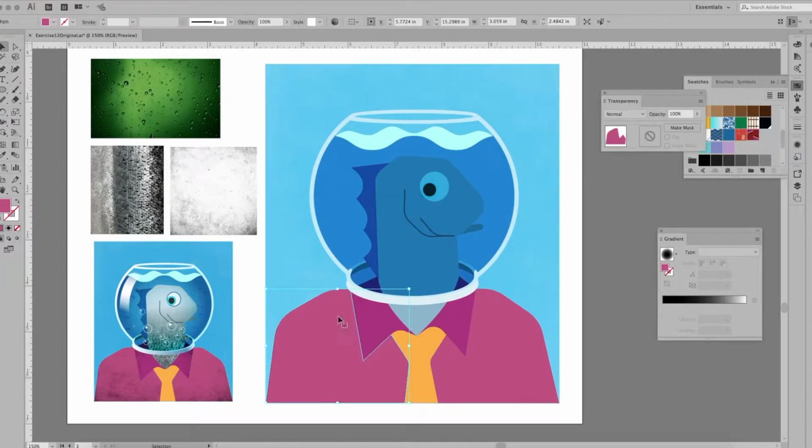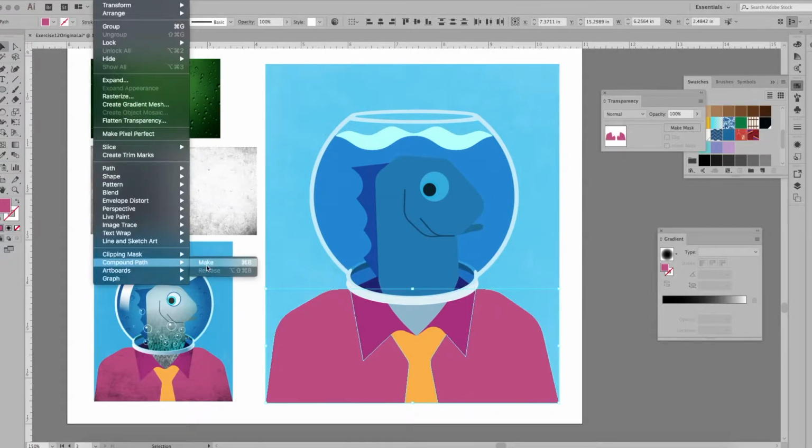Alright, so that one's done, and I'll get out of draw inside mode and just go to normal mode. And now I want to add that same texture onto these two parts of the shirt. I want to make it so that these two parts of the shirt act as one object. So if we remember from the past exercises, we need to use a compound path. So I'll select one and then shift select the other. Go to Object, Compound Path, and Make.